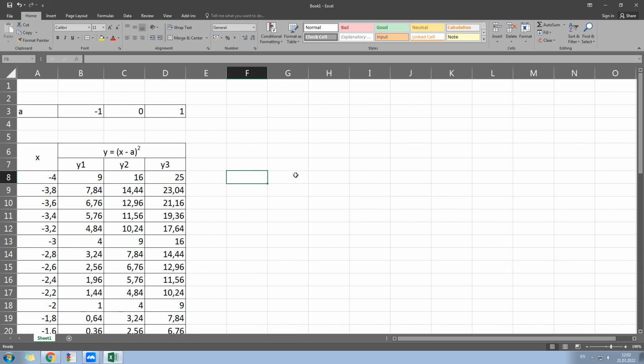You need to compare the results with expected ones. Let's say we have -2. -2 minus -1, it's 1. Squared is 1. This value is okay. -2 minus 0, it's -2. Squared, it's 4.